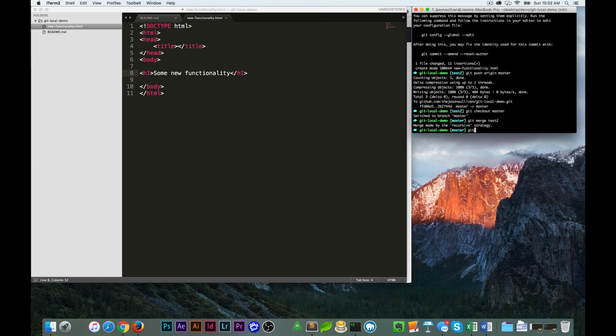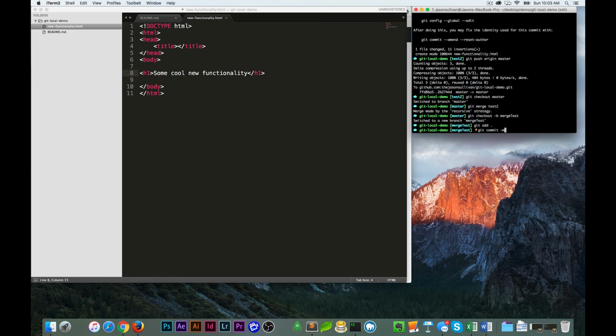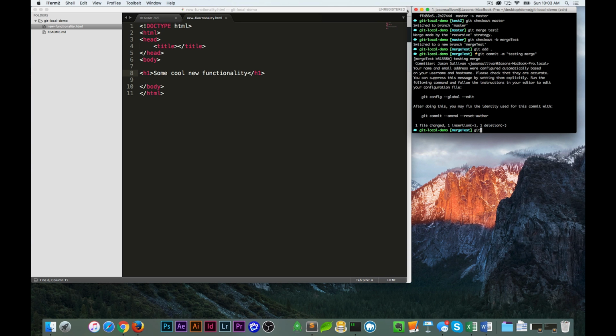So we're going to say git checkout -b merge test. And we're going to say, so new functionality looks like some cool new functionality. So let's save that. Git add, git commit, testing merge, git push origin master.